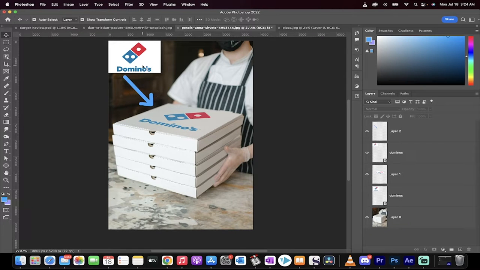This one is going to show you how to mount your own logo, or place your own logo onto a box or package, like I've done with this example. How did I do it? Nice and simple. Let's start.